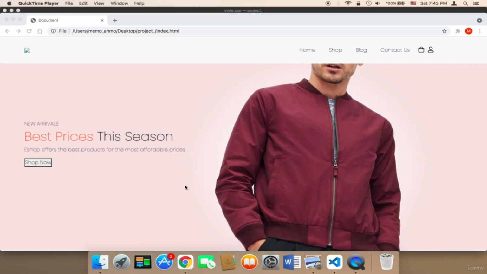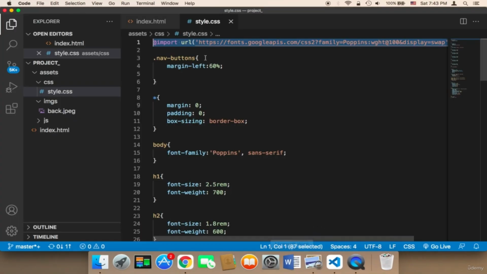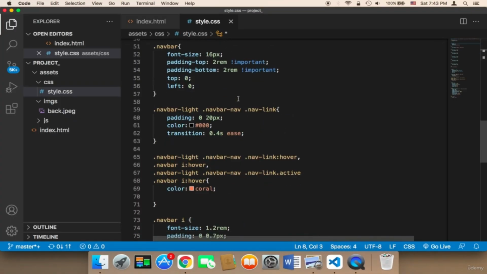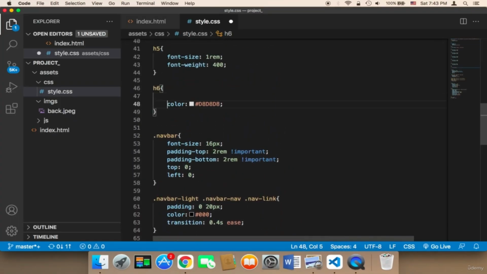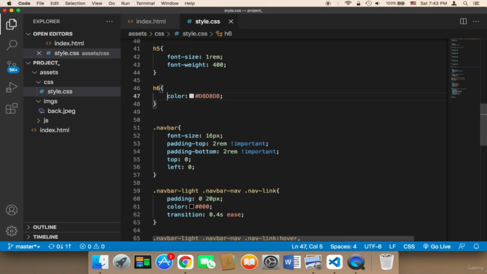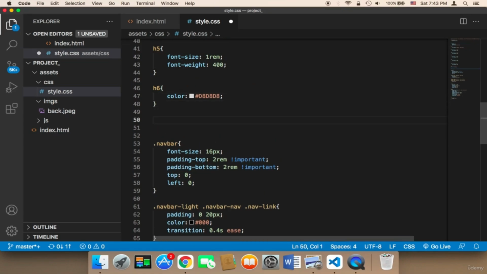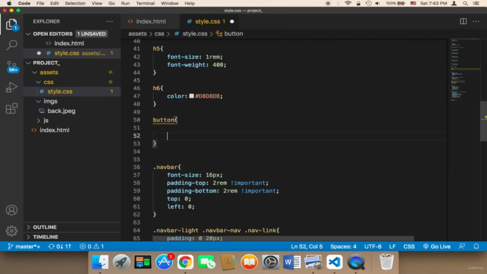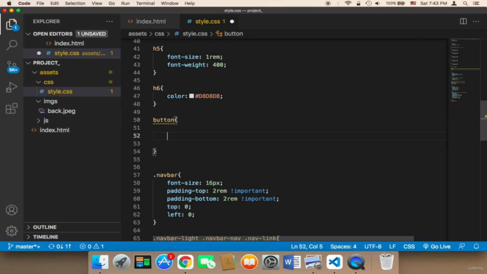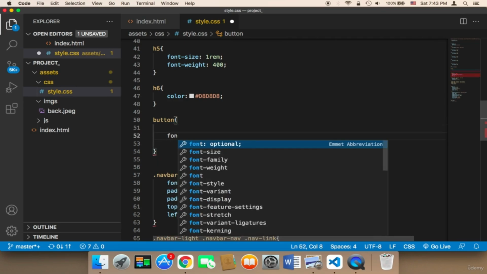Let's now work on this button. So for the button, let's add a design here. I'm going to add the design of the button right here. I'm going to say button, because I want the design to be the same for all buttons that I have. I might change some designs or some colors later, but basically most buttons will have the same exact design.